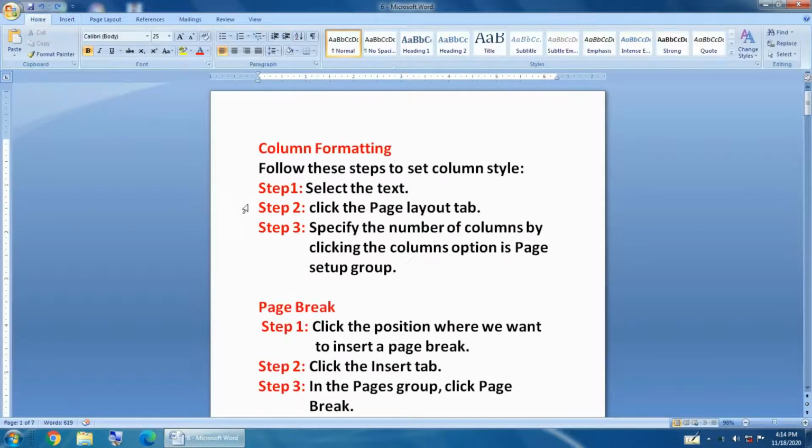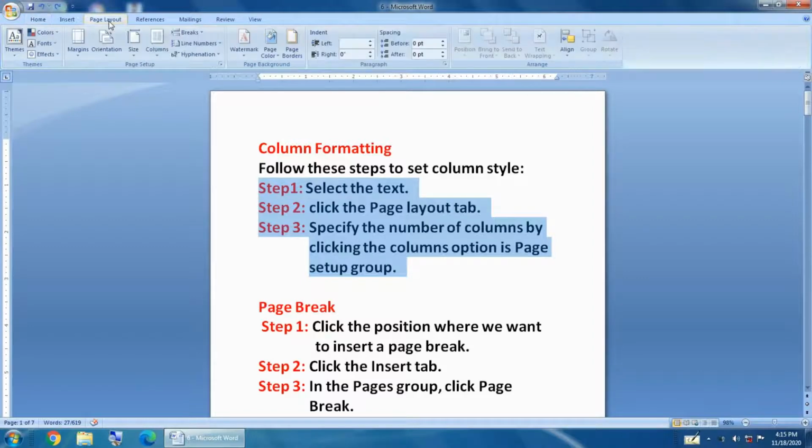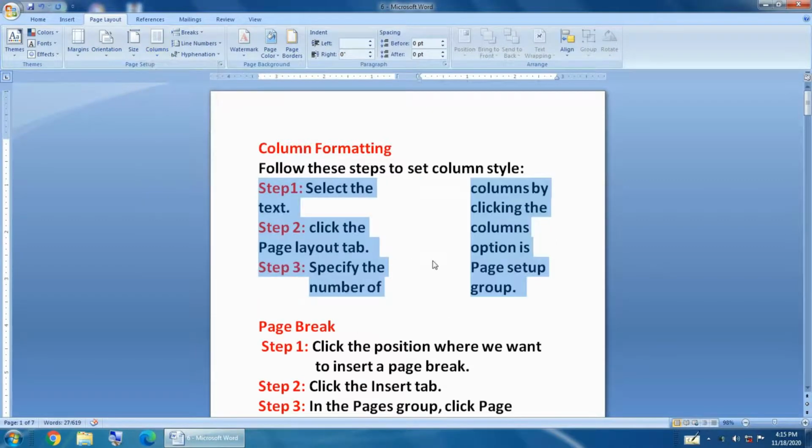What is the use of column formatting? By default, an MS Word document has one column. However, the document can be formatted to have more than one column, as we see in a newspaper. Follow these steps to set column style. Step 1. Select the text. Step 2. Click the Page Layout tab. Step 3. Specify the number of columns by clicking the column option. It is in the Page Setup group.